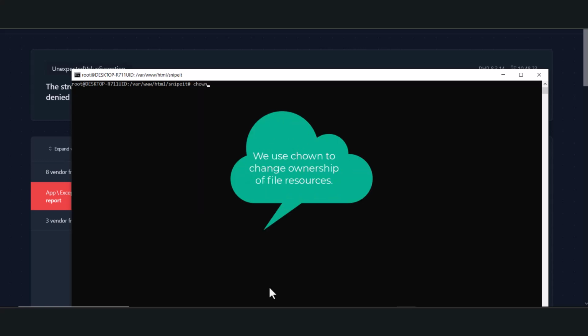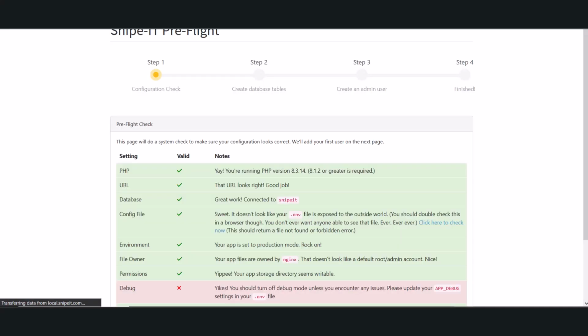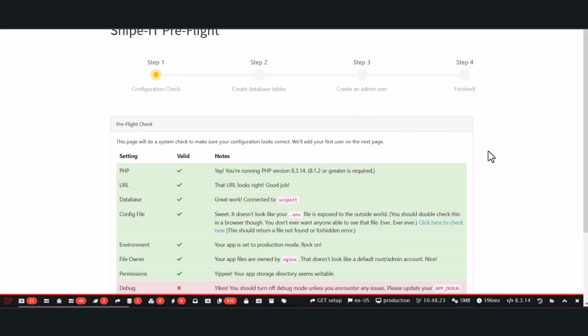chown on nginx. It will be recursive, the entire directory and subdirectories within it. So that should sort us out. ls -la. Here you can see it's nginx now who owns this. I hope we are good. Exactly. So now we are where we wanted to be.